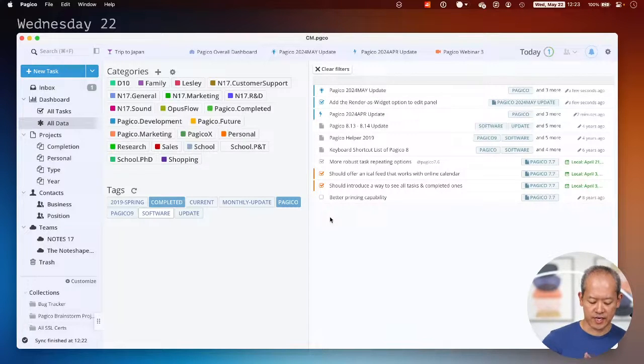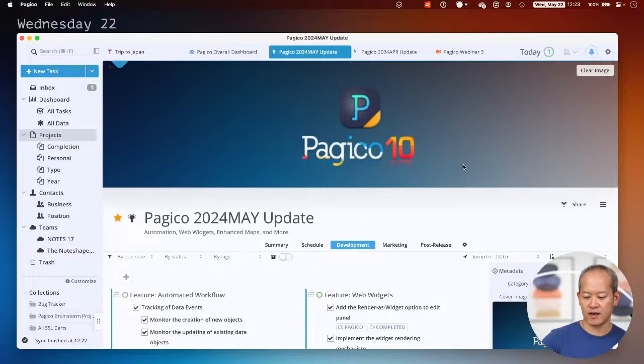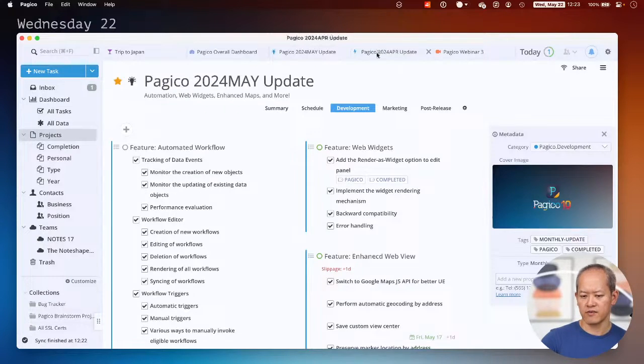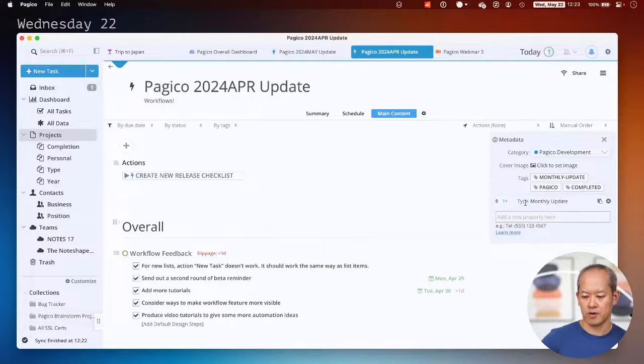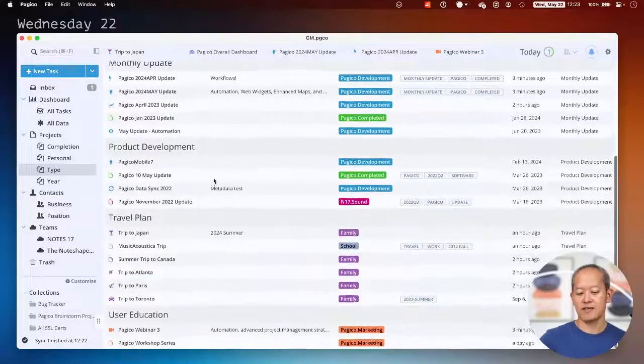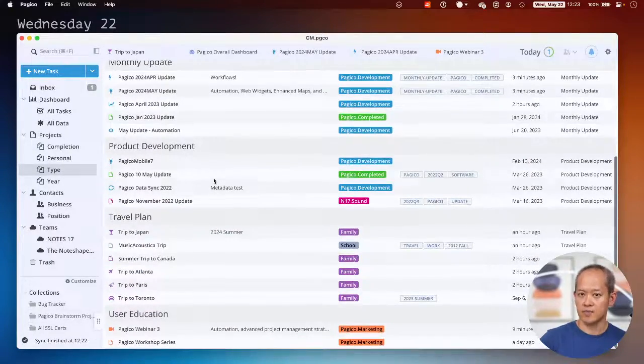So in addition to tags, let's talk about metadata, okay? We have already talked briefly about it, where we added a monthly update item right here, and it shows up. Let's do the same thing for the April update as well. I've done that already, apparently. So if I go into the type, I can browse everything by category, right? So as long as you have the same property in the metadata, you get to browse them by groups.